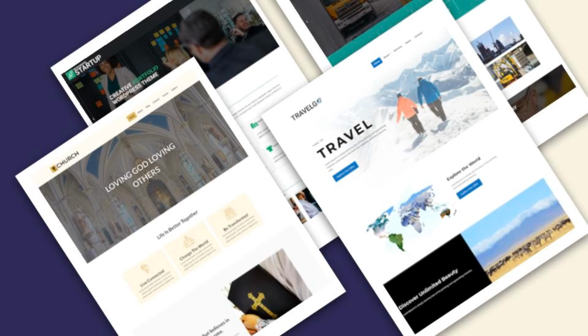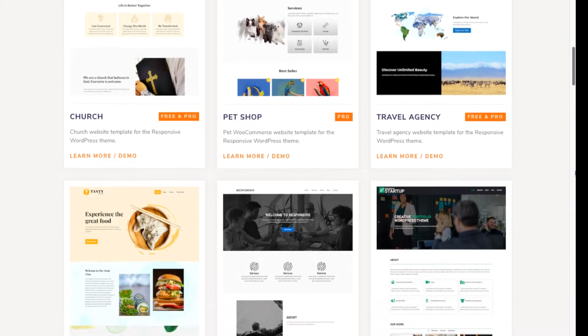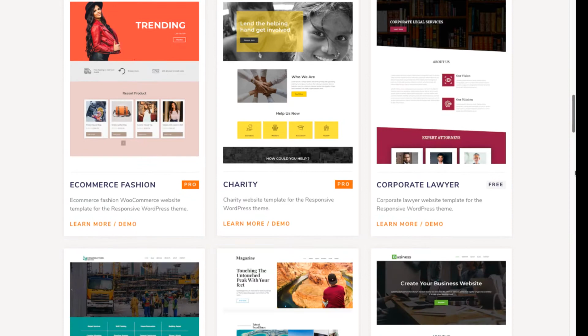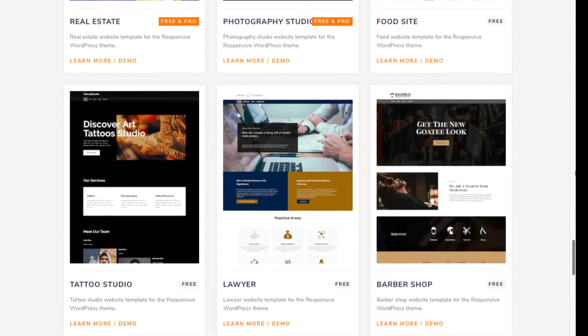Do you want to build a beautiful website without spending hours on development? The responsive theme gives you instant access to many website templates. You can import these templates, edit the content, and launch your website in a few minutes.